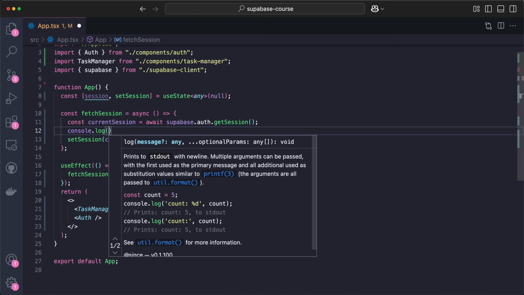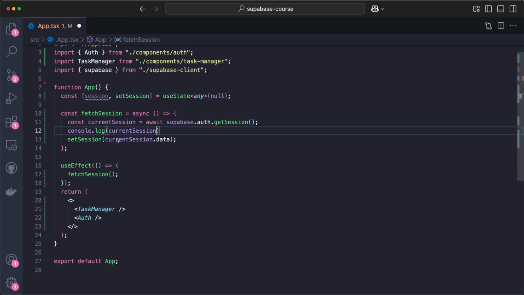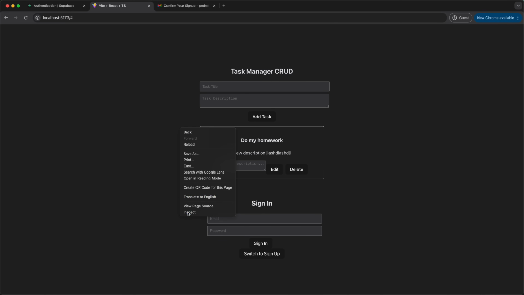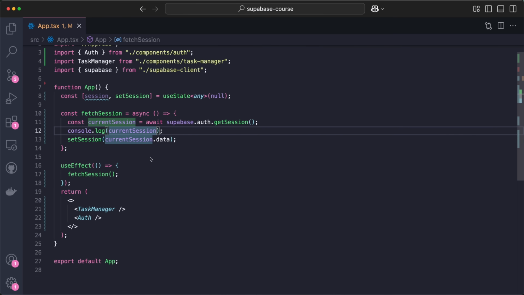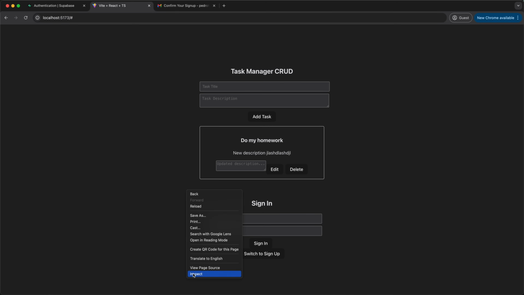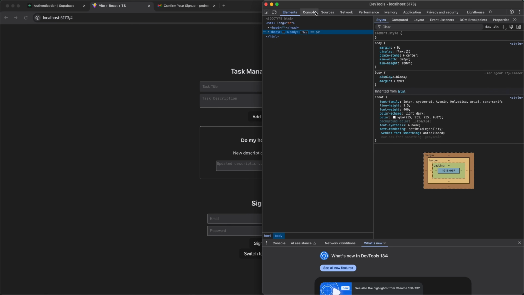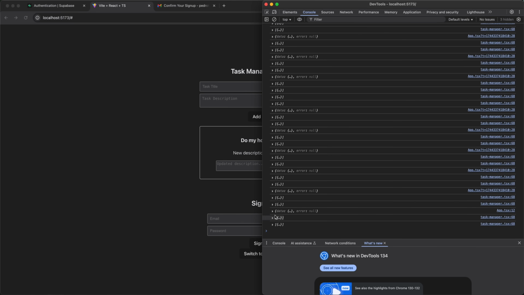We are already logged in, so I want to show you guys how this session data that we get back from Supabase looks like. And since we are logged in over here, we should see, it's running infinitely. That's not good. Let me put an empty array here so we stop bombarding our Supabase with calls. But let's go to the console over here, and we should see that this is what our current session looks like.